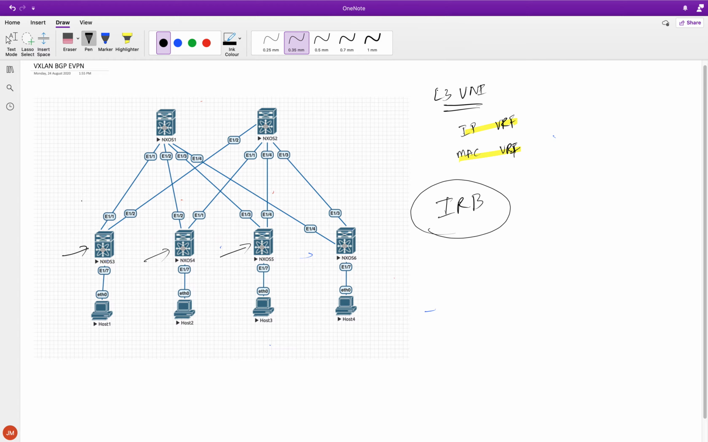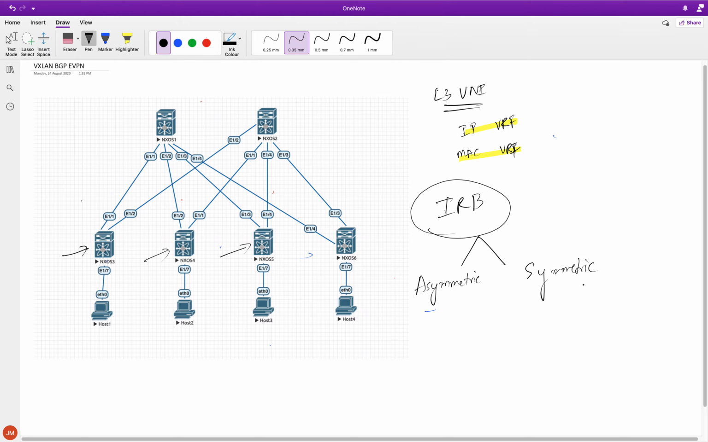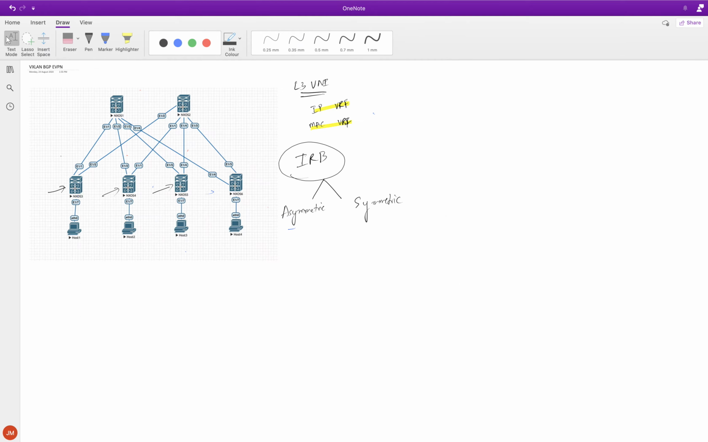All right. Now comes something very interesting. When we talk about integrated routing and bridging, you probably will not find this in much documentation, but it's very important to know there are two types of this. One is called asymmetric IRB, and the other one is called symmetric IRB. This is a really cool concept: asymmetric integrated routing and bridging and symmetric integrated routing and bridging. Let me just clear my screen a bit. Give me a second.